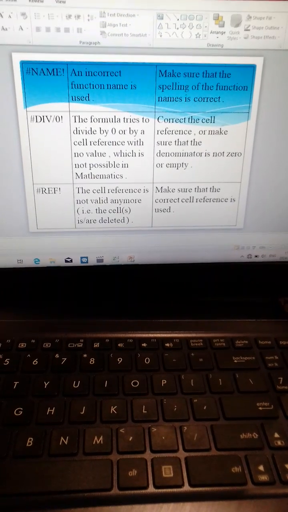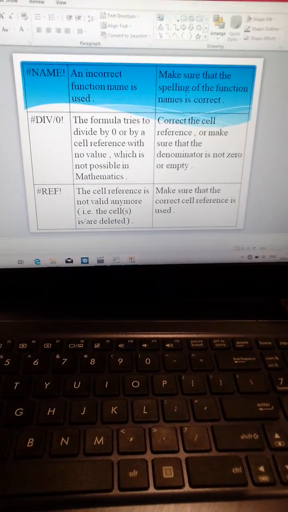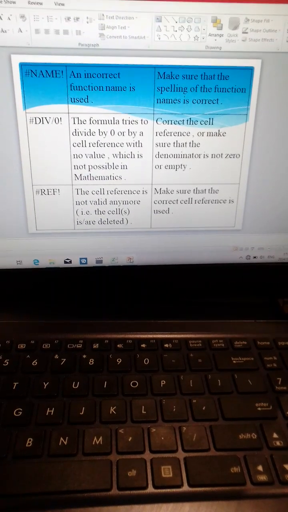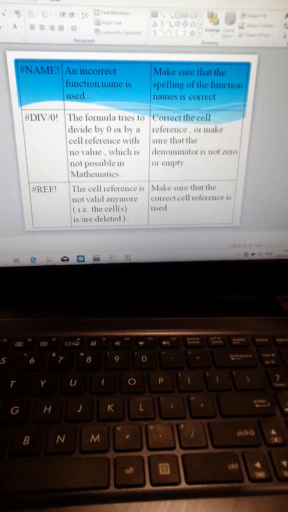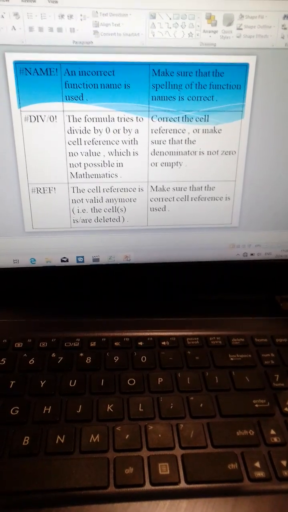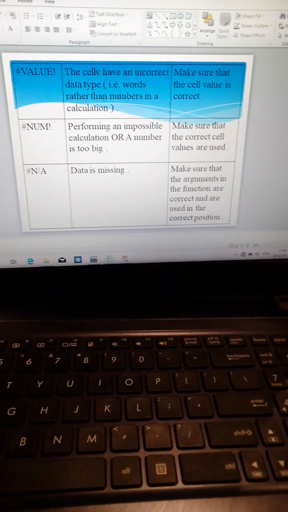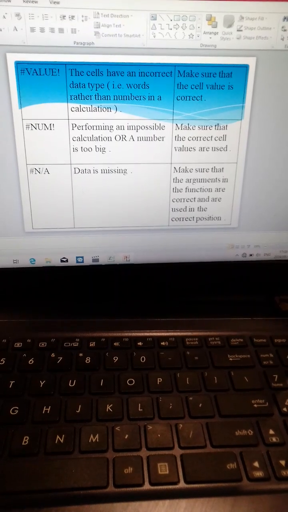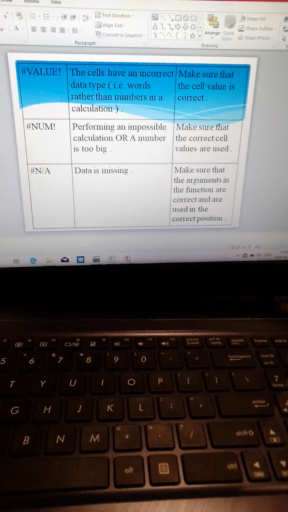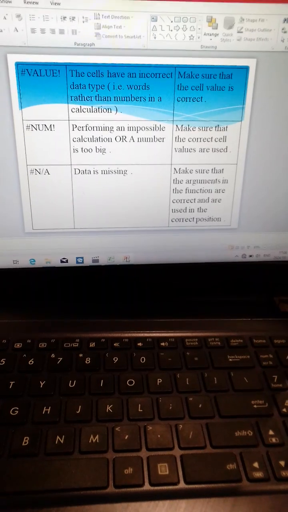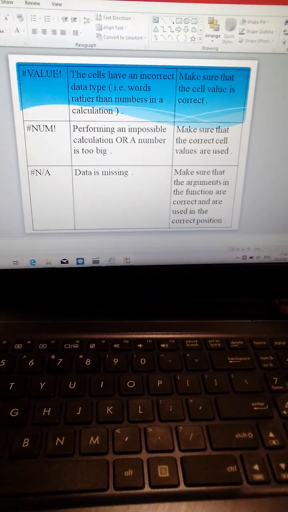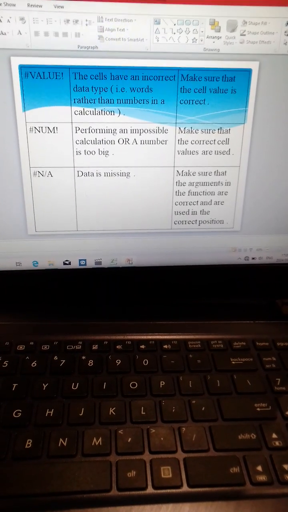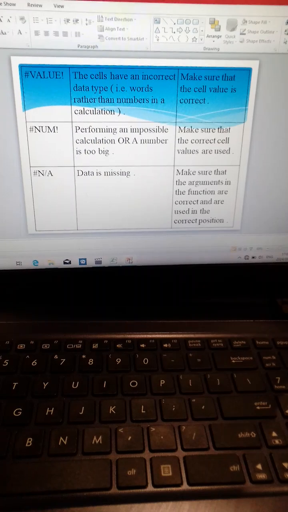The hashtag ref exclamation mark error indicator appears when the cell reference is not valid anymore, which happens when the cell is deleted. The solution is to make sure that the correct cell reference is used. Hashtag value exclamation mark error indicator appears when the cells have an incorrect data type. For example, when you are multiplying words rather than numbers in a calculation, the solution is to make sure that the cell value is correct.